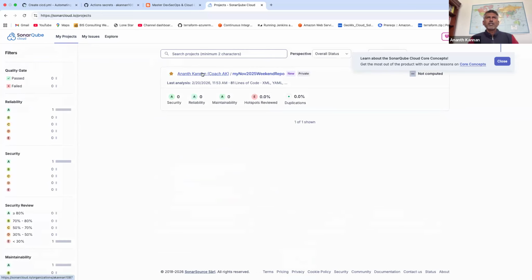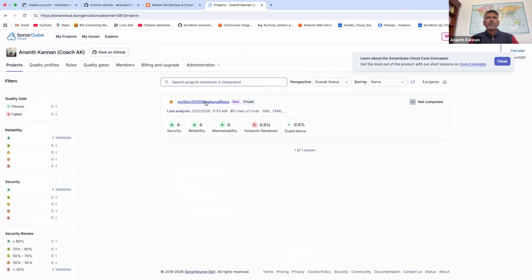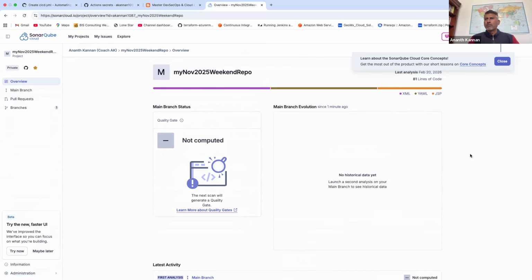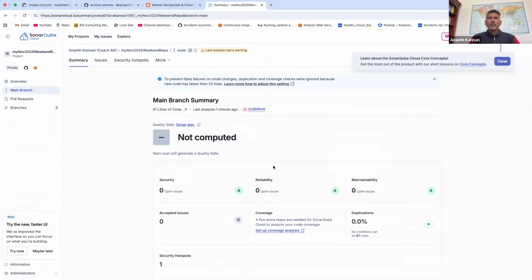Click on projects. There you go. You can see here, click on here. There you go, guys. So we don't see any defects right now.